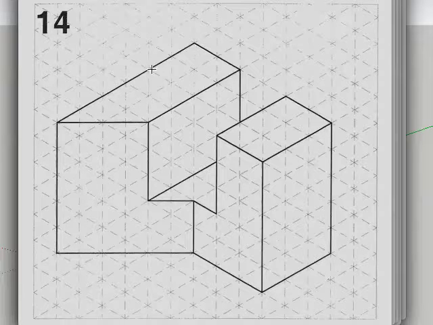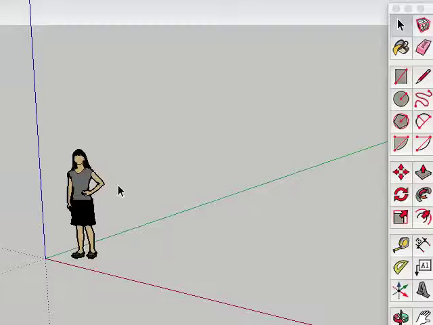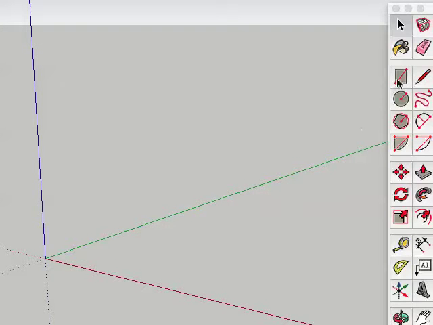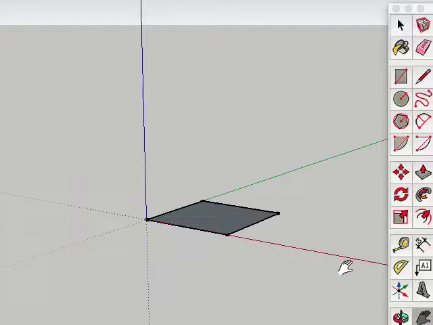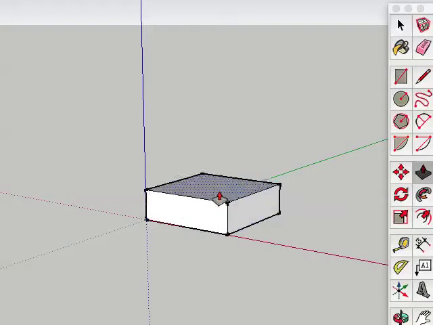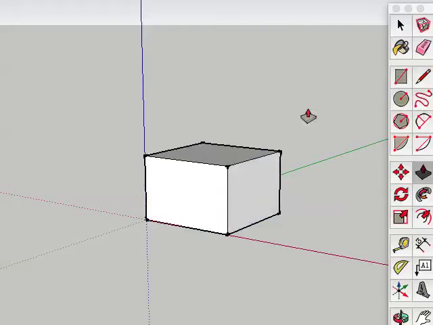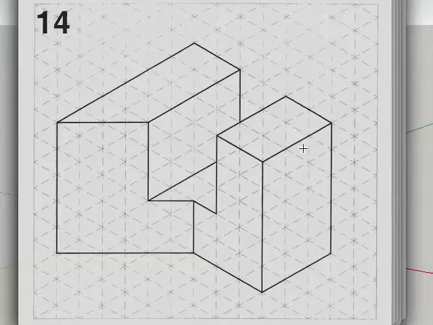So it's 1, 2, 3, 4, 5, 6 squares that way, and it's 6 that way. So it's a 6 by 6 rectangle, and it comes up 1, 2, 3, 4, 5. So what I'm going to do is get rid of Sophie there. And it was a 60 by 60 millimeter rectangle. And we said it came up by 4. Just move that into the middle a bit more. So 4 squares up. Double check that.